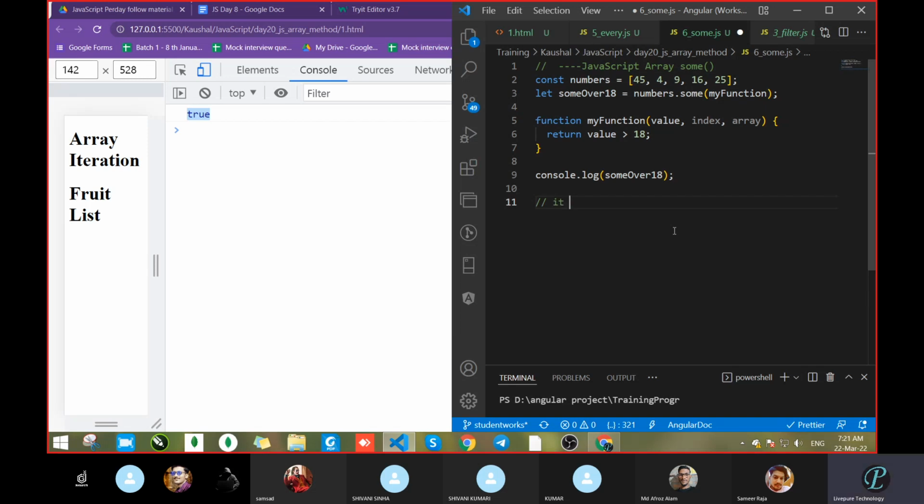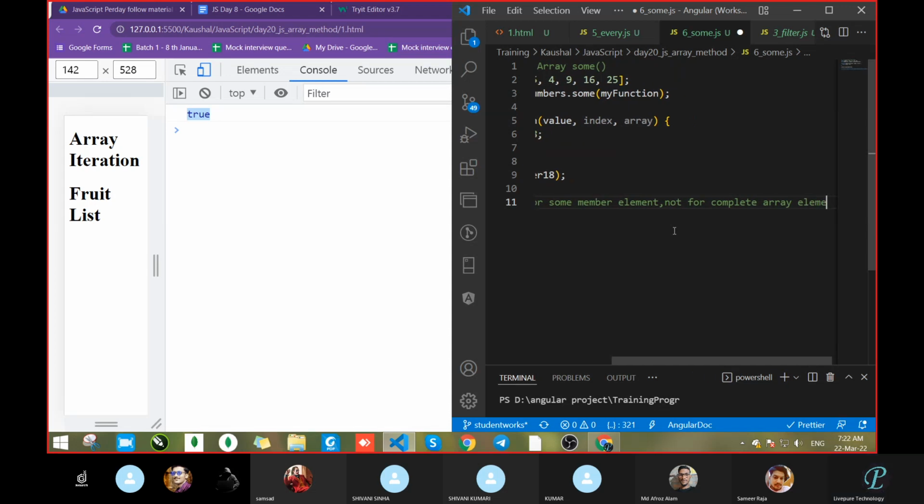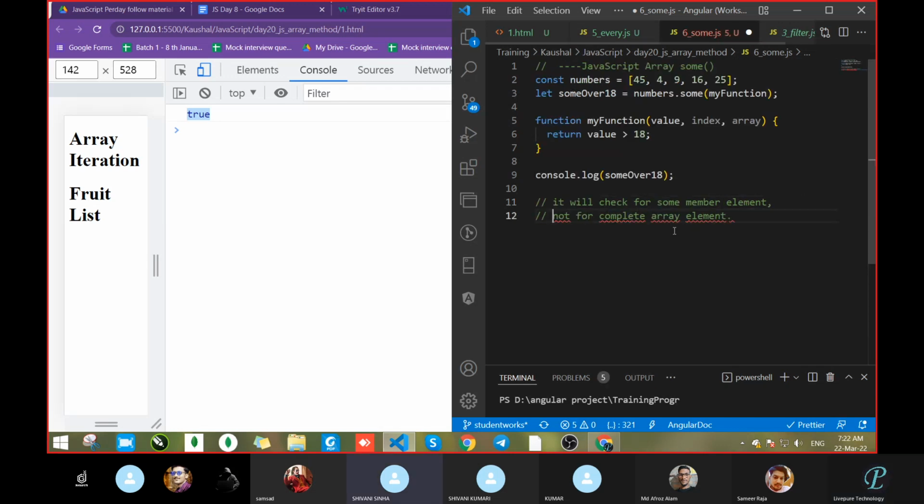Okay. So it will check for some elements, not for the complete array. Who was checking the complete set of elements? Which method? Every method.